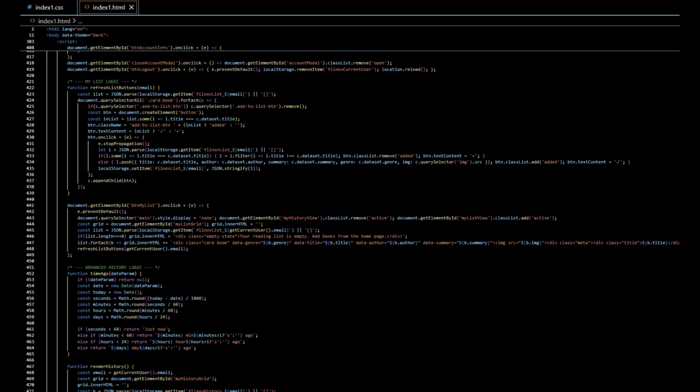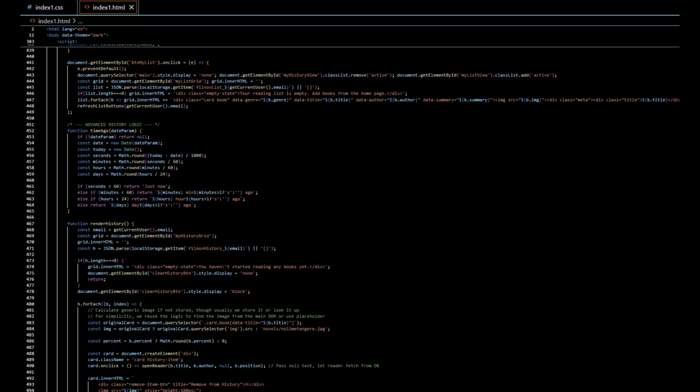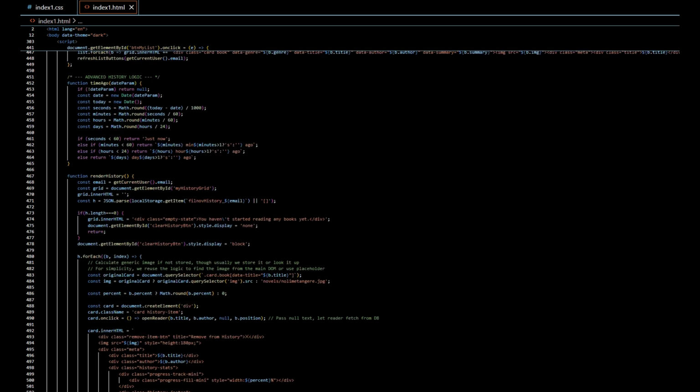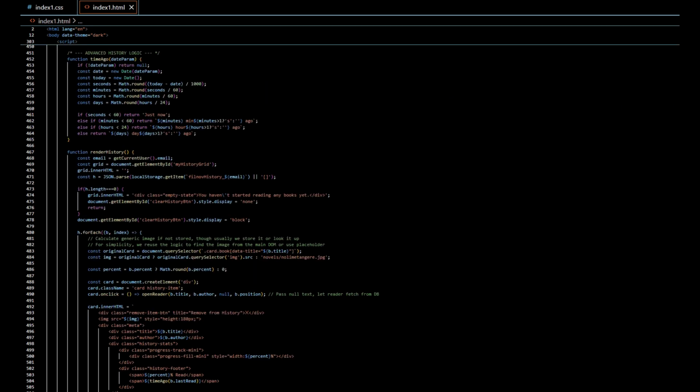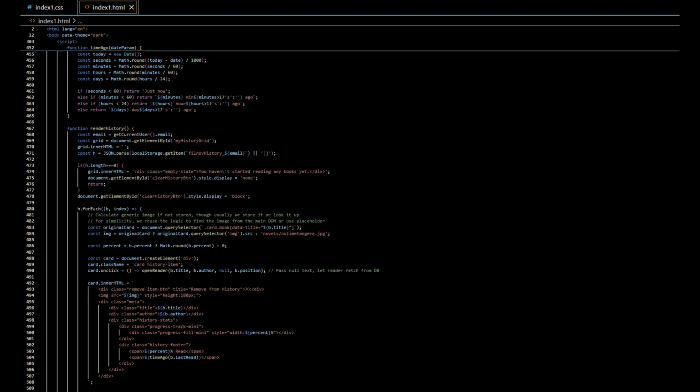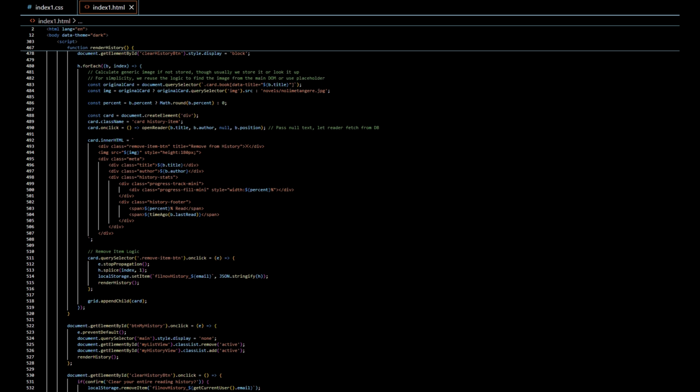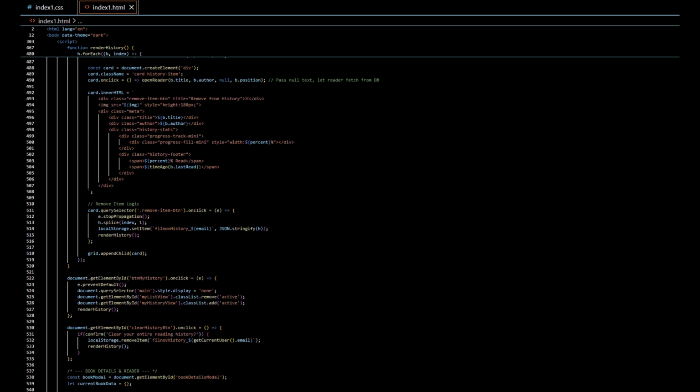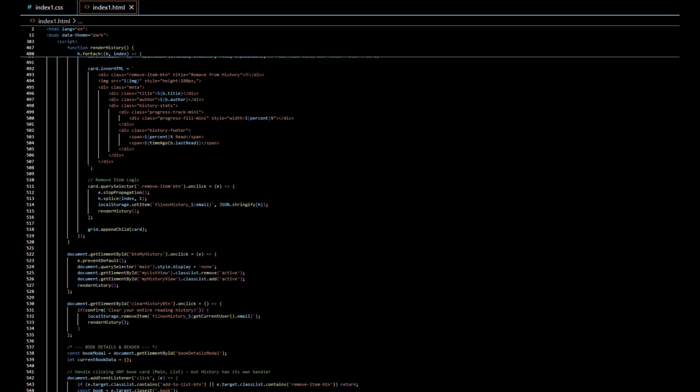After that, there is the reading history system. This tracks what books the user has opened, how far they have read, and when they last viewed the book. The timeAgo function formats timestamps into friendly text like 5 minutes ago. The renderHistory function then constructs history cards showing progress bars, last read times, and remove buttons. Users can also clear their entire history.